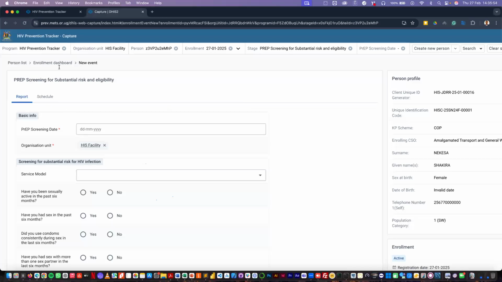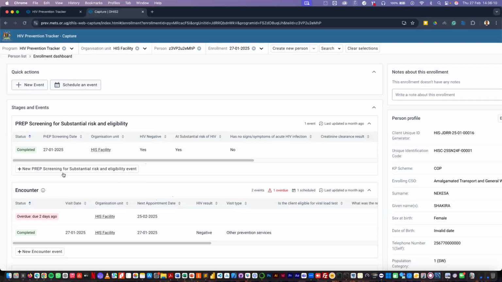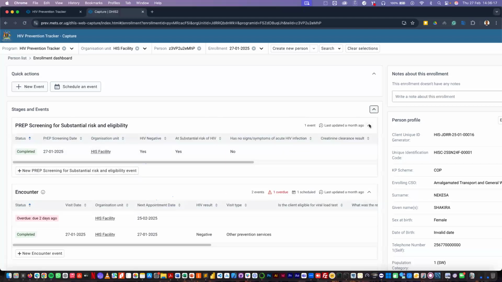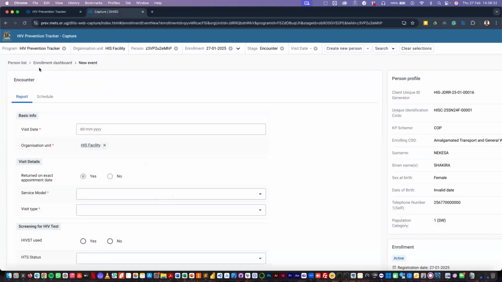So maybe to show this better, I can go back to the dashboard. Here we have what we call the breadcrumbs. This gives you navigation to know where actually you are on the page. So right now it's showing us that we are in the person list, we are under enrollment dashboard. So if you click on any of the stages, this link will change. As an example, if I first collapse this stage, and then I add a new encounter event, it will change to show that we are under person list, we are under enrollment dashboard, by creating a new event.